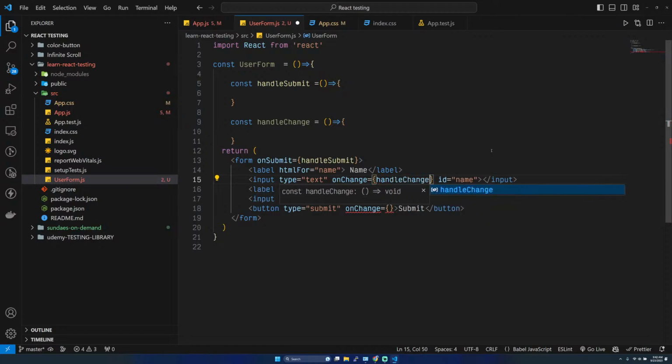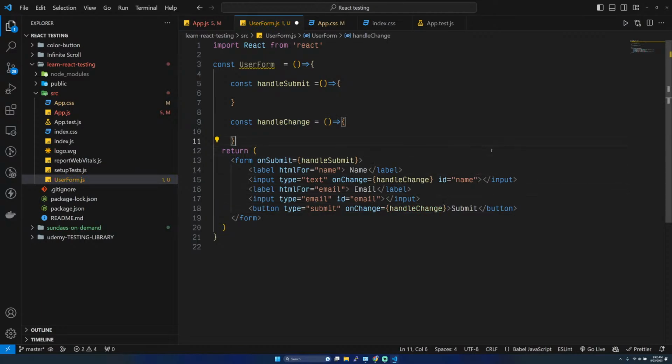So handle change and handle change. So once I have handle change, yeah, once I have handle change, that was me yawning, guys. Don't think something else.